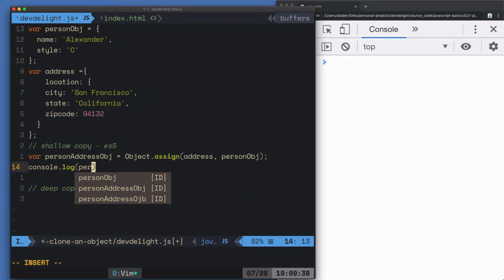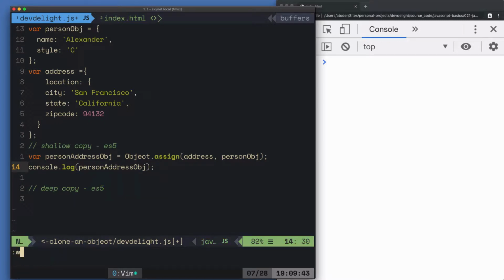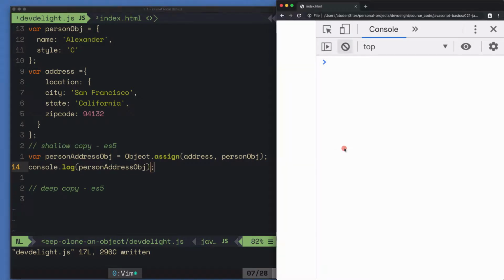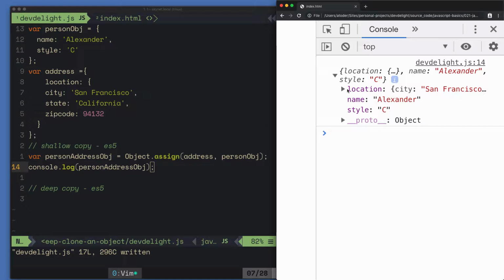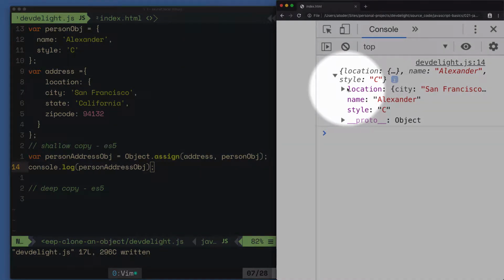And if we print this out, as you can see, we got the location from the address object, and we got the name as well from person object. So our person address object contains both person object and address attributes.